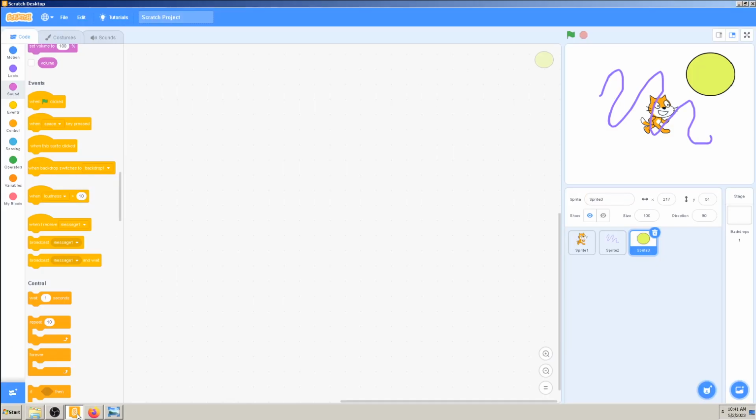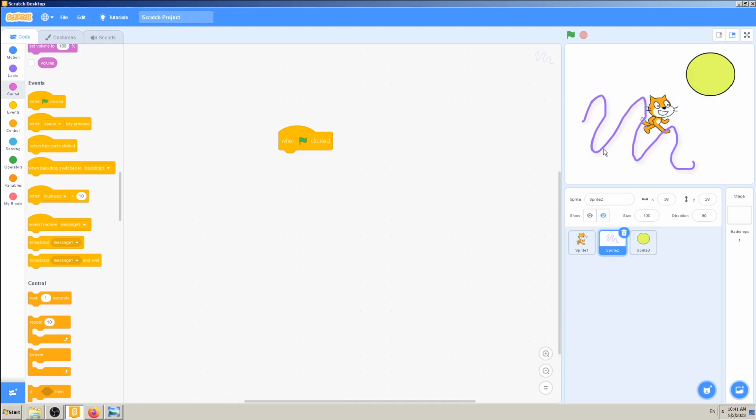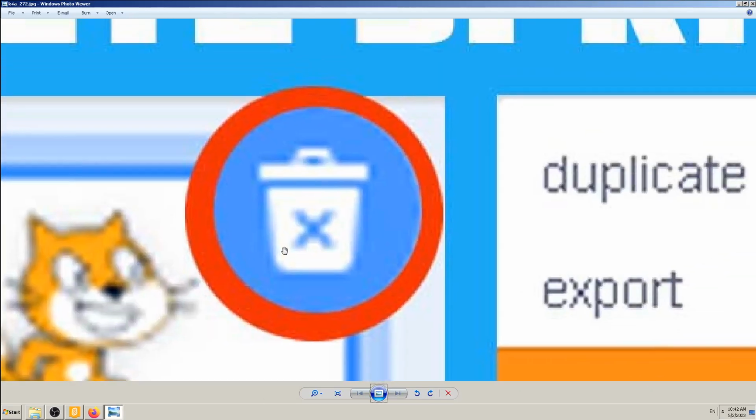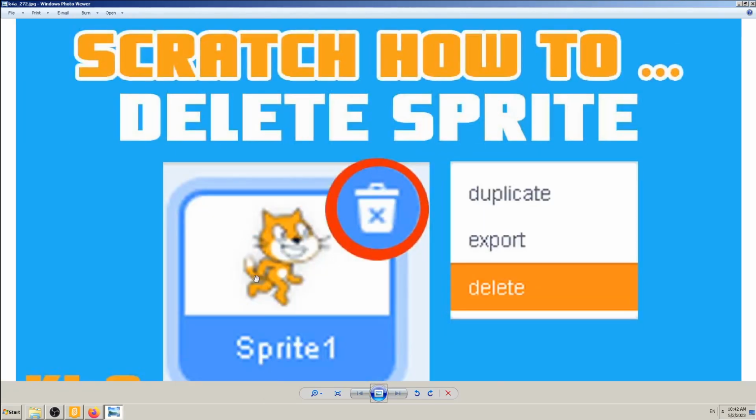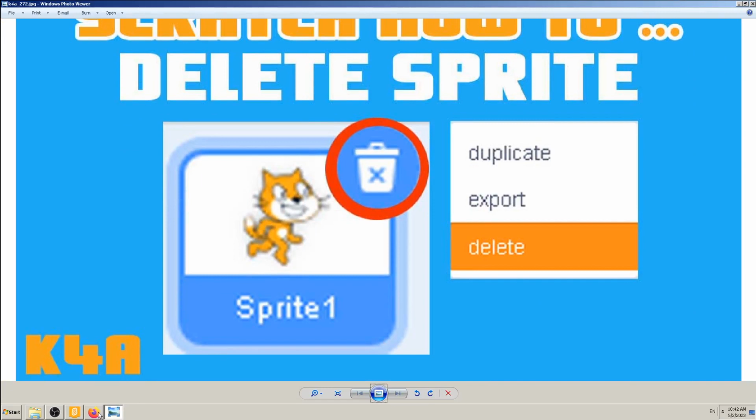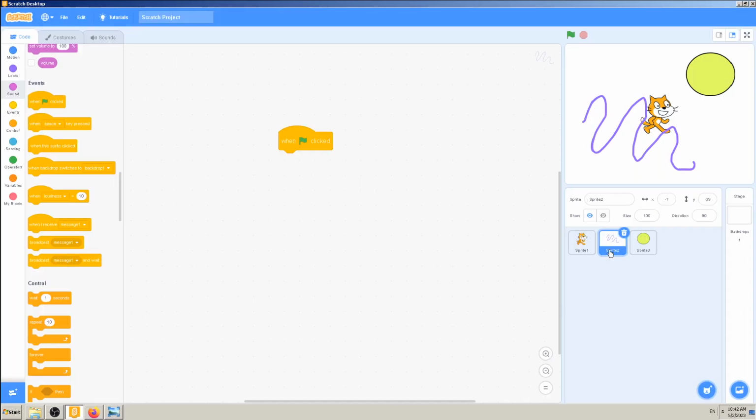It's very simple, but you will need to do it from time to time. In my case, for example, I will select this Sprite2, which is this wavy snake-like shape. I don't need it, and I will just click on this icon here with the trash can in the top right corner of the sprite in this window. So just click on it and it will be deleted.